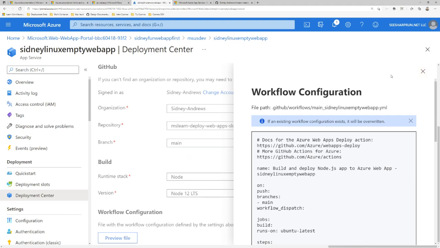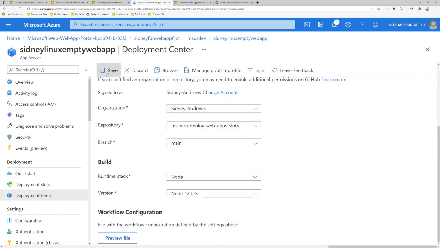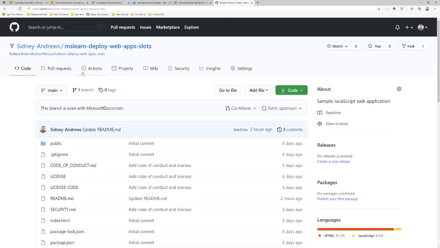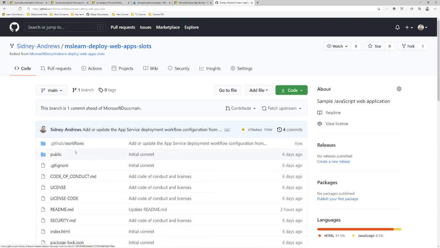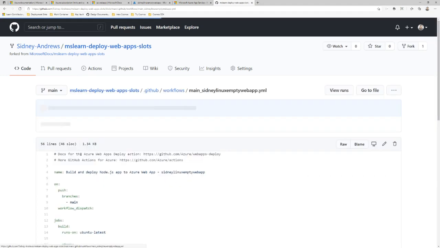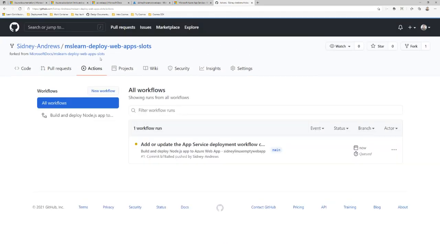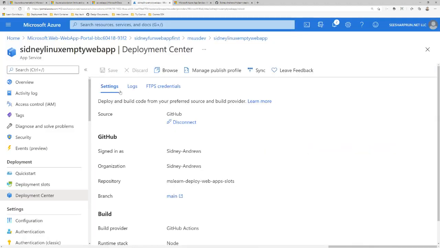So going away from this, I'm going to hit X, I'm going to hit save. And here's what's going to happen. It's actually going to create that workflow file in my repo. There it is, GitHub workflows. There's that workflow file that we just previewed. And it's going to run a GitHub action. Pretty cool. You can also get to that from here within the Azure Portal.